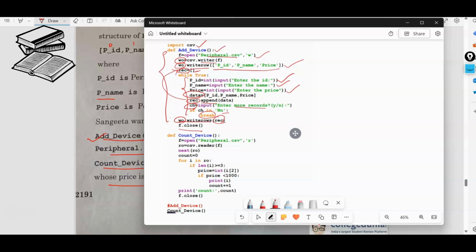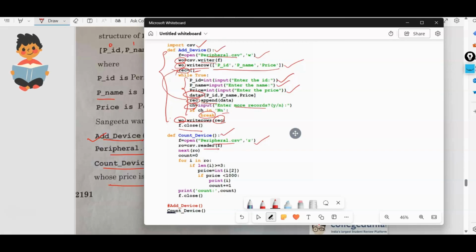Okay, so for that you can open the count_device function. After that, open this peripheral.csv in read mode. Okay, after that you should call the reader function by using this file f, the file handle. And after that, by using this reader function, you are storing that in the reader object. The reader object is getting created while calling the reader function.